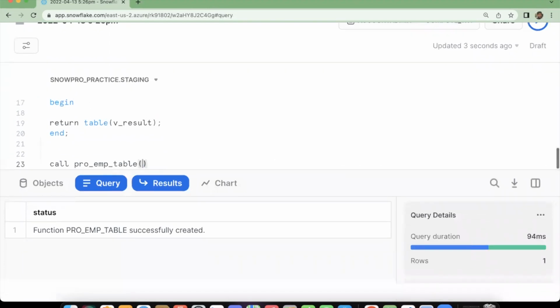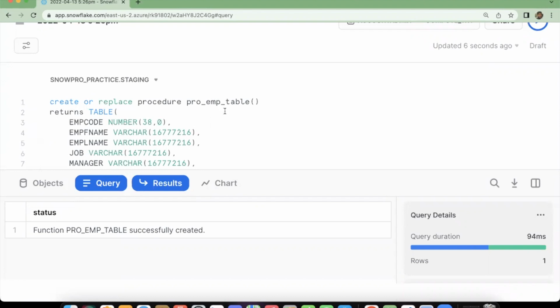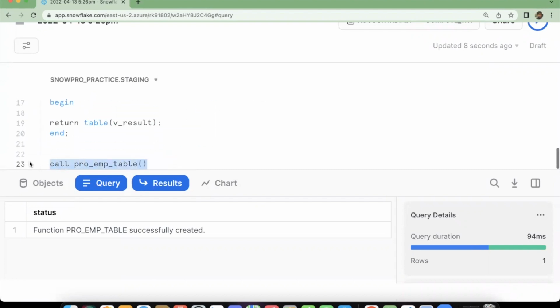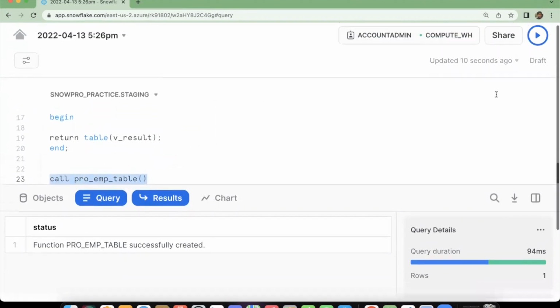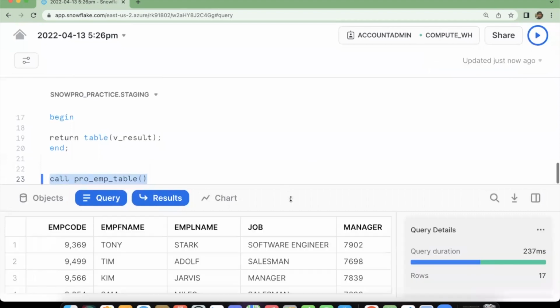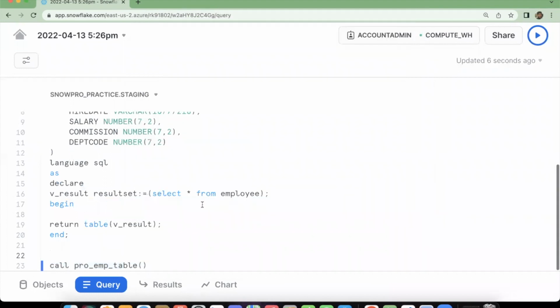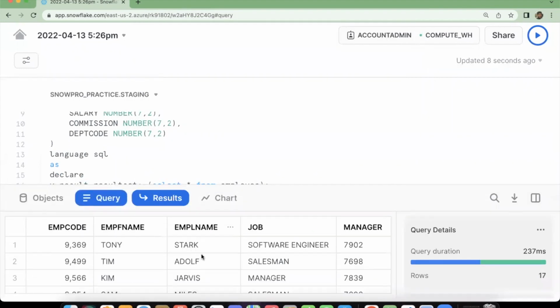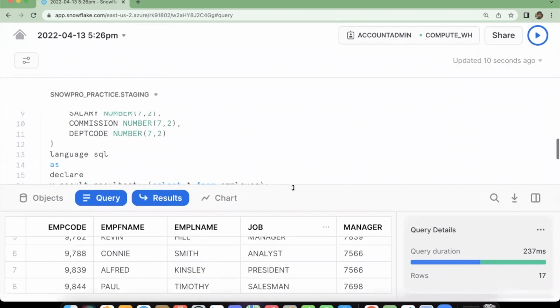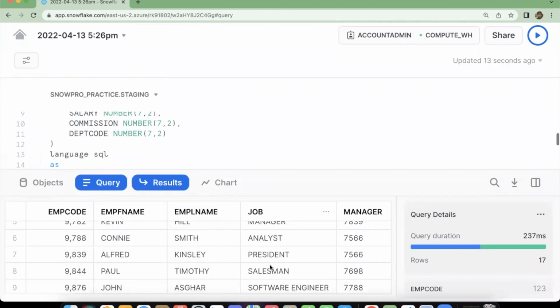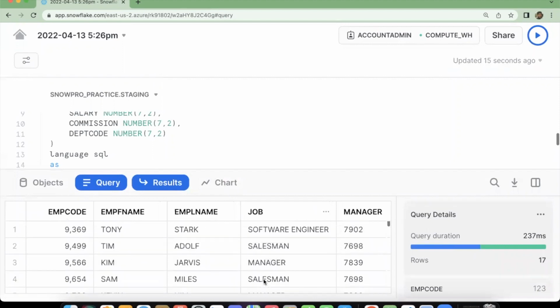No parameter needs to be passed to this because we didn't define any parameter. So let's execute this, and you can see that the entire table has been displayed here. All 17 records are displayed.